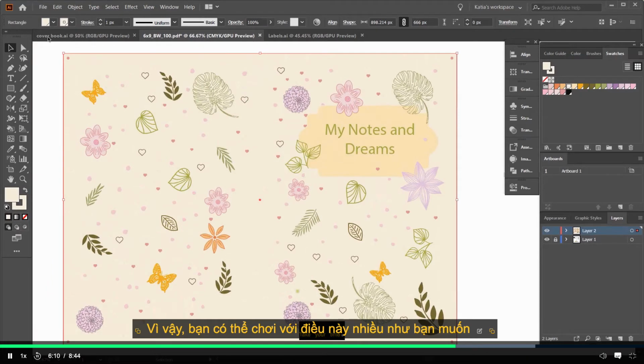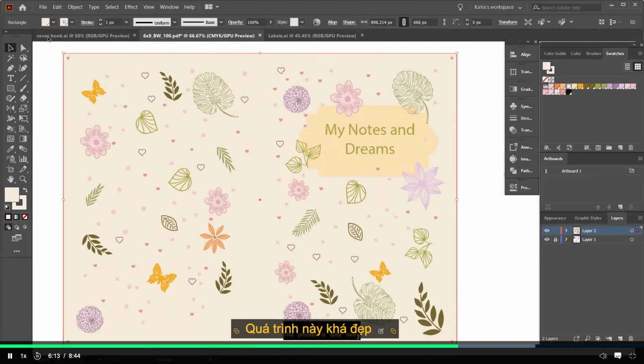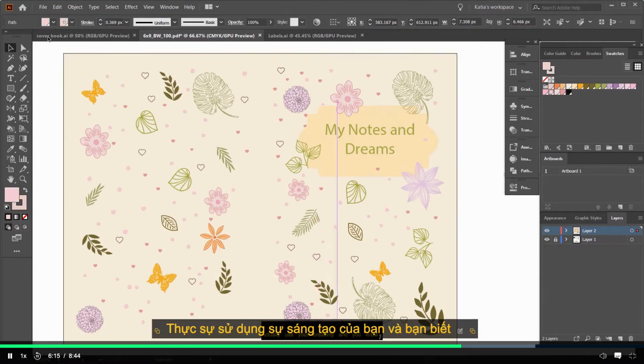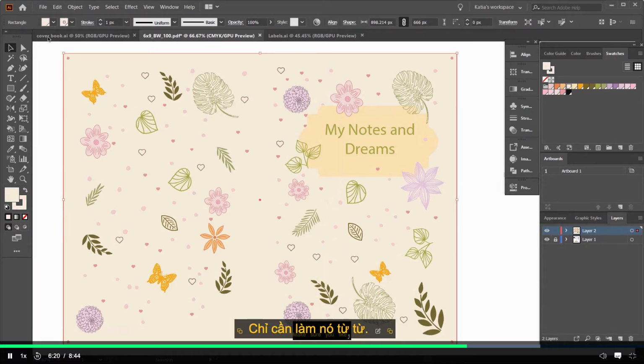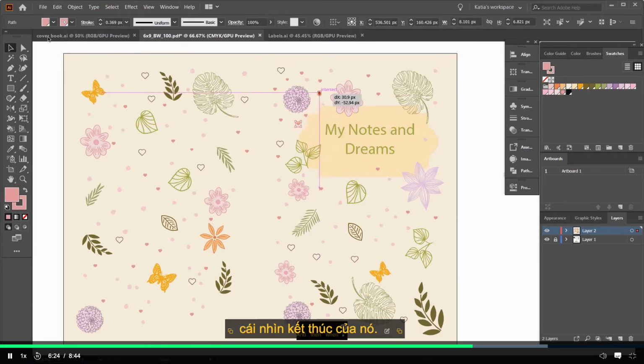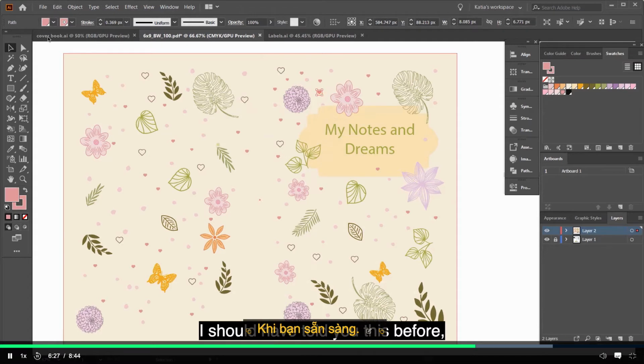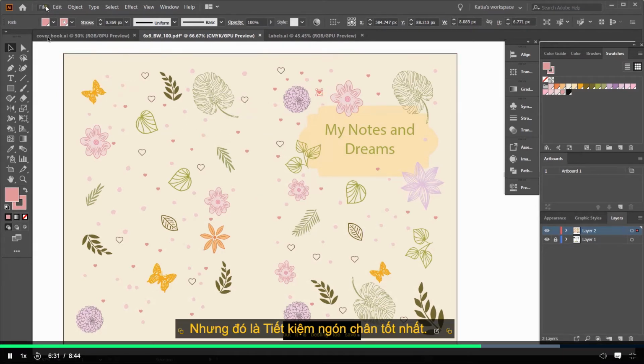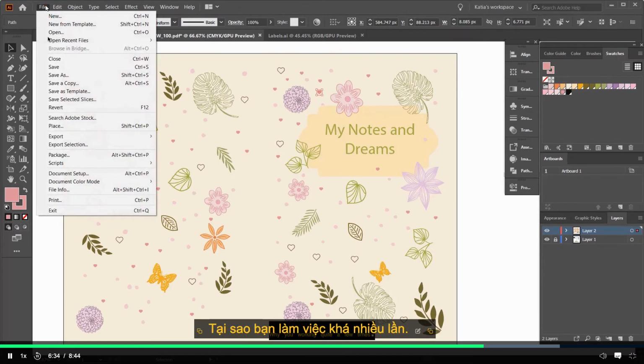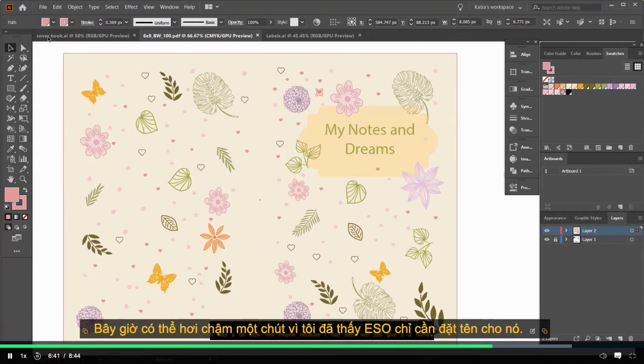Take your time, don't rush this process. It's quite nice to actually use your creativity and just do it slowly and make sure you really like the end look of it. And then when you're ready, I should have told you this before, but it's best to save quite a few times while you're working. So to save your file, you go to File and Save. It's a bit slow.